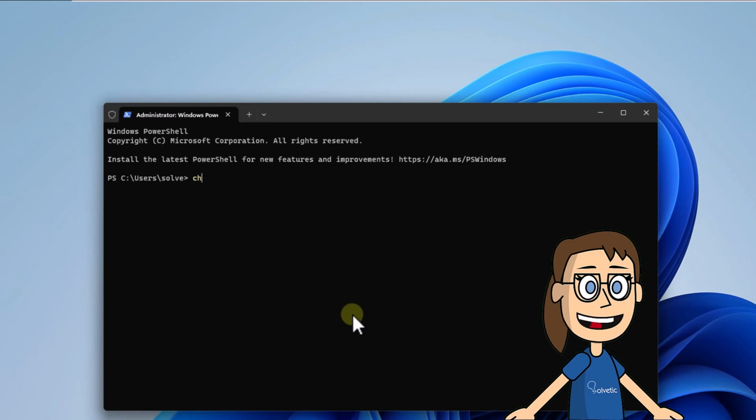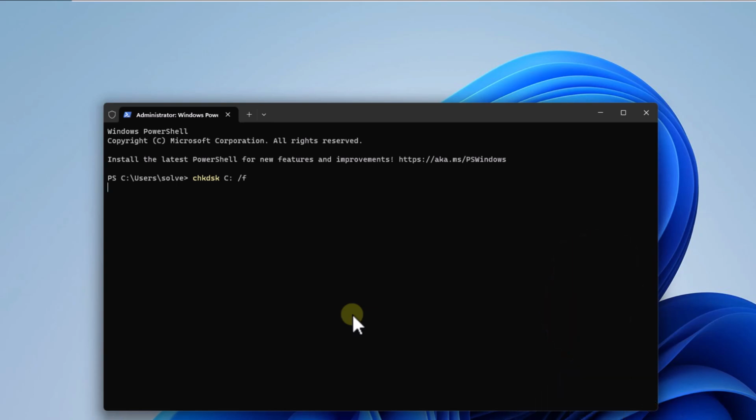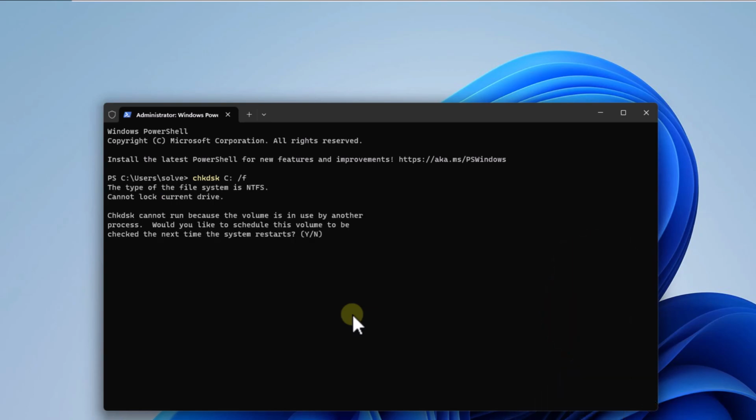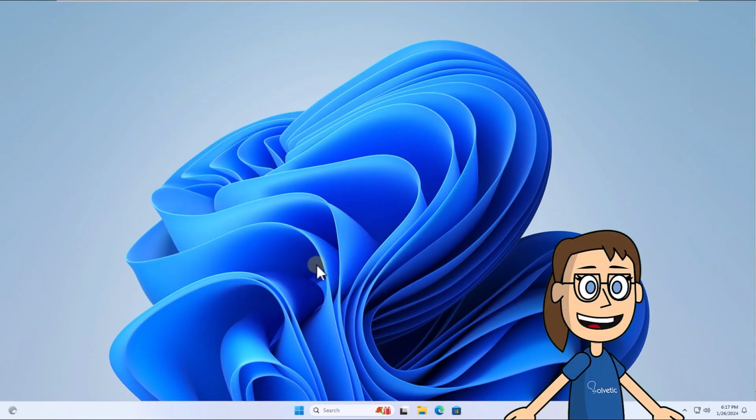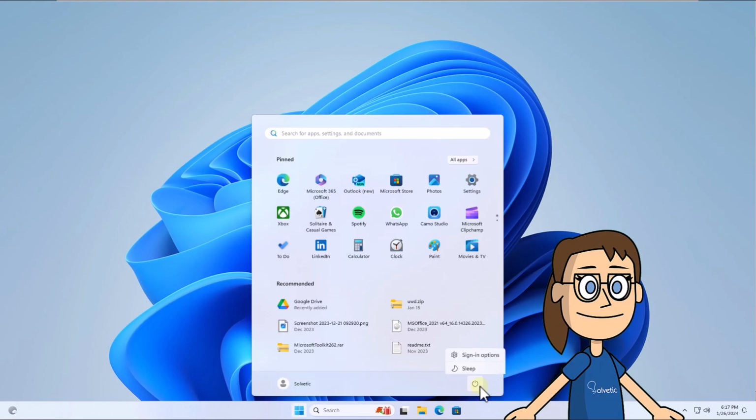After that, execute the command chkdsk /f, press Enter. When prompted, enter Y to confirm. After this, reboot the system. At this point, wait for the system to be analyzed.